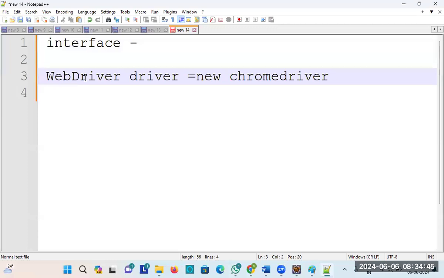So what does a WebDriver interface contain? It consists of some predefined methods, because they have their own methods or implementation methods. So here WebDriver is an interface, and similarly ChromeDriver. What do you mean by ChromeDriver here? We are just instantiating the Chrome browser, so we can say this is a class. Even a class contains methods, and an interface also contains methods.